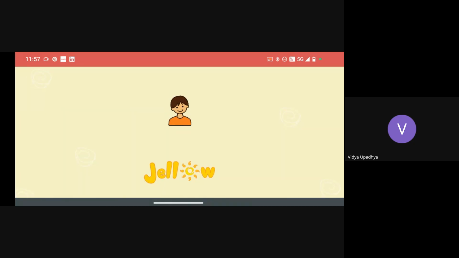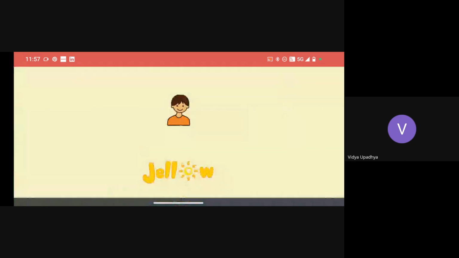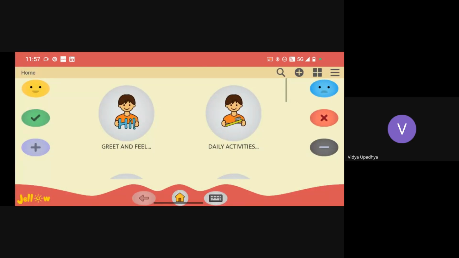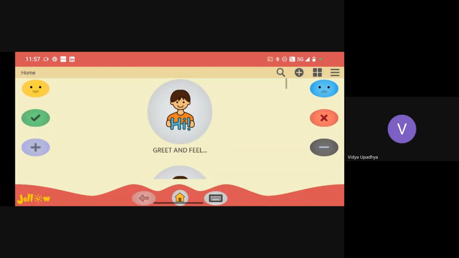Similarly, 3 icons per screen look something like this. With 2 icons, they appear bigger, so it's easier to concentrate on your content. And 1 icon per screen looks something like this. So for children for whom concentrating is difficult, you can reduce the number of icons on your screen and use our application.